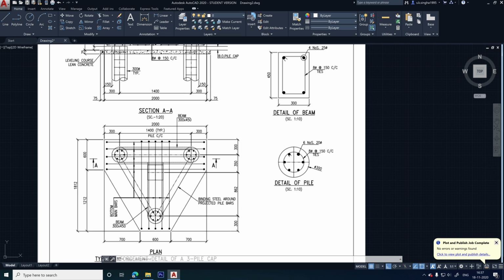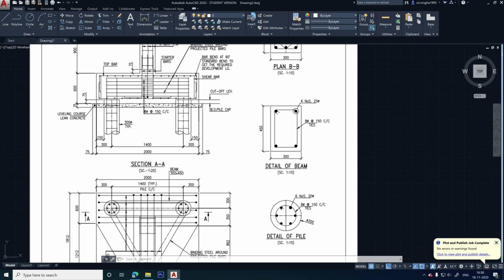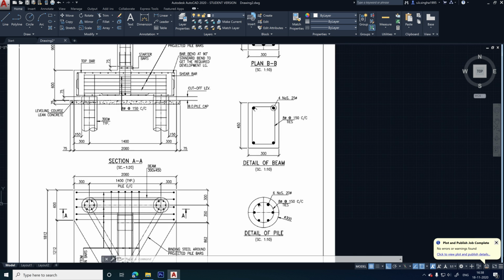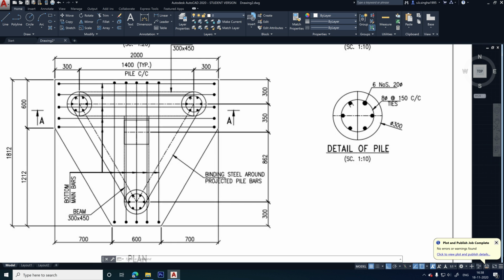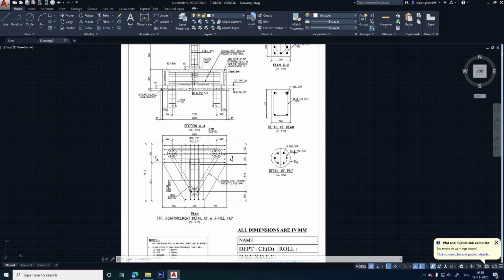Actually, the designing of pile cap is in your syllabus, in Geotechnical Engineering 2, in your foundation engineering subject. In that subject you will learn how to design the pile cap. After getting the design, you will get these dimensions. So I have provided this total image. Now I will show you how to draw the entire thing using AutoCAD. Okay, so let us start.